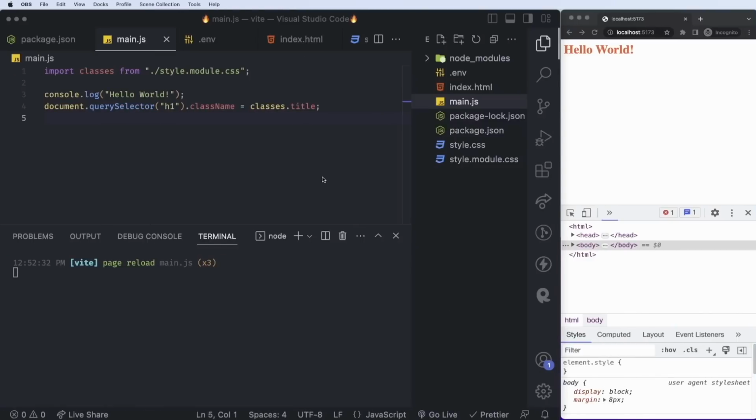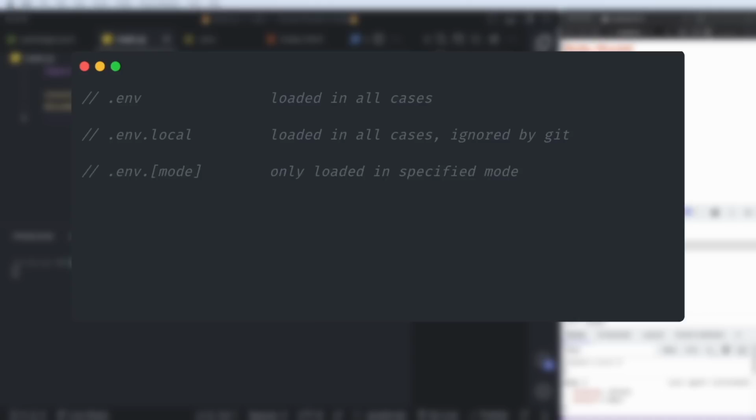All right, let's understand how environment variables work in Vite. And to do so, let's first understand the theory behind it. In Vite, there are multiple environment variable files. For example, a simple .env file loads in all cases, and a .env.local also loads in all cases but is ignored by Git. Similarly, .env.[mode] only loads in a specific mode. In this case, the mode stands for development or production.